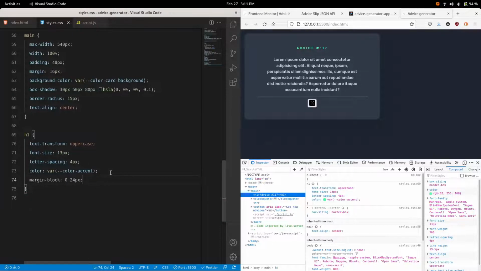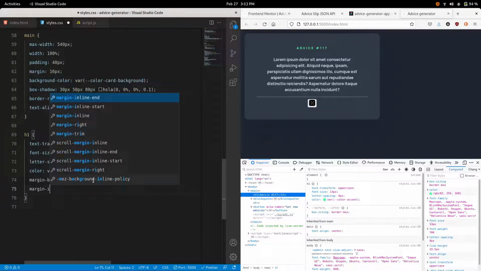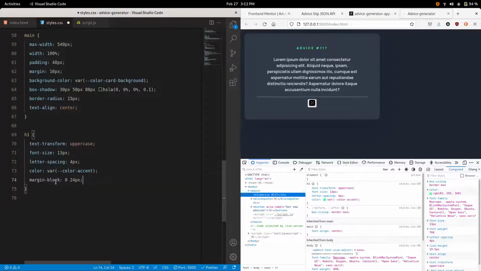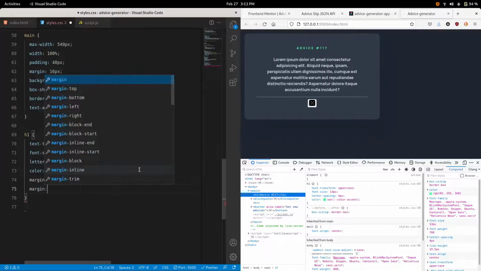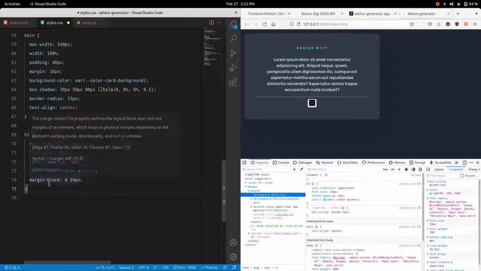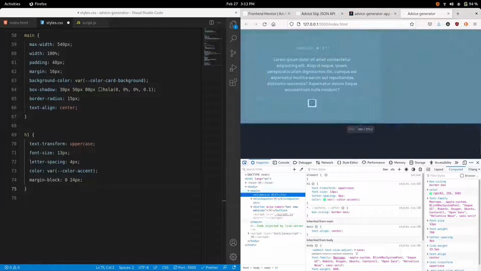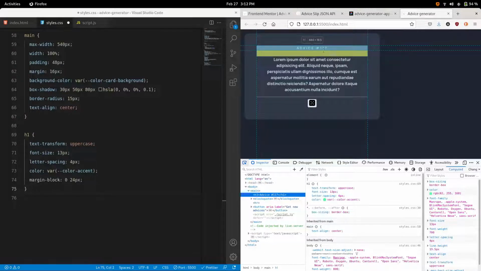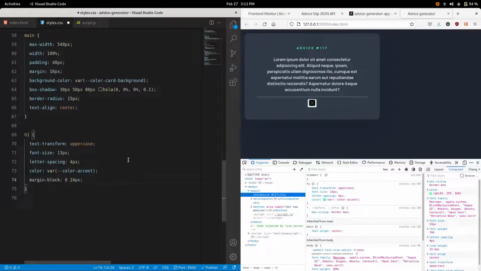And if you don't know what margin block means, margin block is a logical property like margin inline or padding inline, and this addresses the top and bottom margin. So 0 for the top, 24 for the bottom. Margin inline would be the left and right margins. You could also go with margin and then say 0 is top, to the right it's 0, to the bottom it's 24, and to the left it's also 0. But I like to go with those logical properties. I think they're really nice and they have some other benefits besides that. So now you can see that we have a proper bottom margin. Awesome.